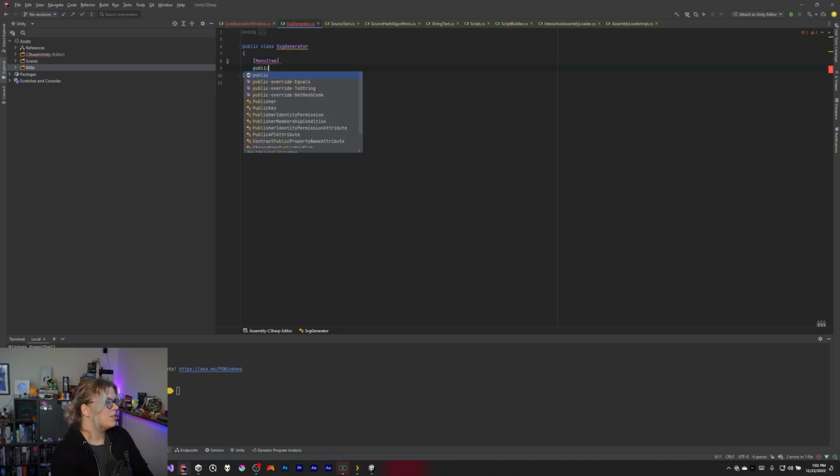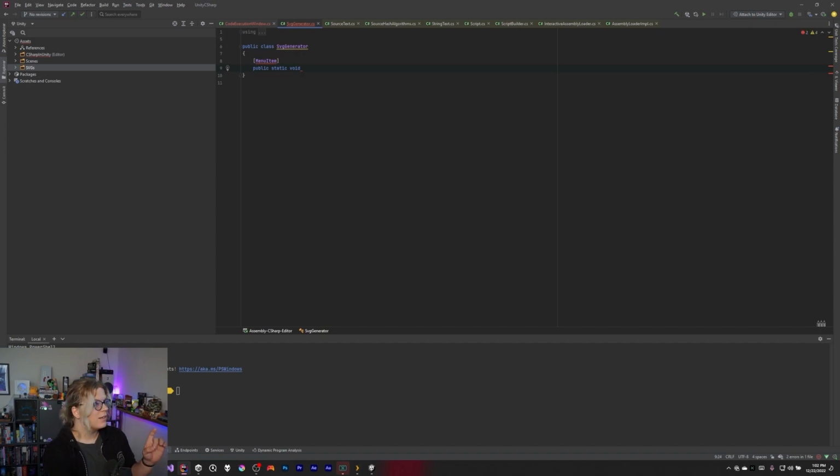But first, let's actually just define this method. So public static void. And this is going to be a static method. I think that's how this works. I always guess at this. I know everything except whether it needs to be static or not. I'm pretty sure static is correct. And then we'll just say GenerateSVGFromMenu like that.